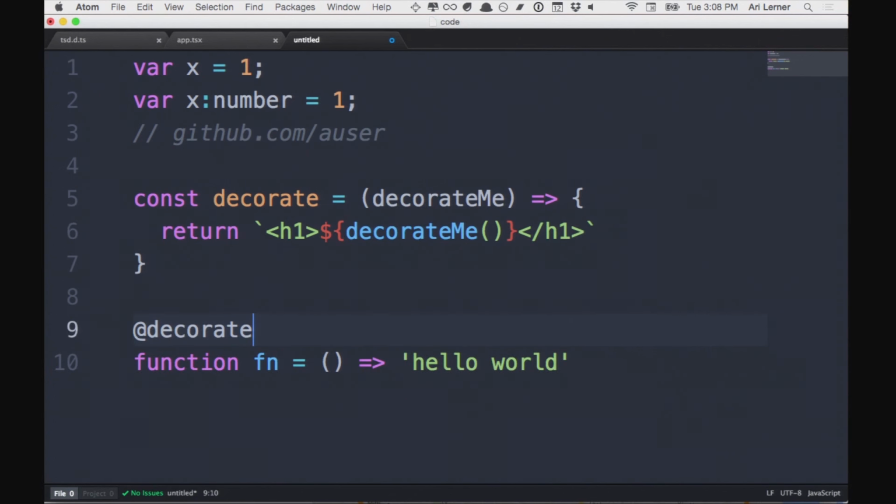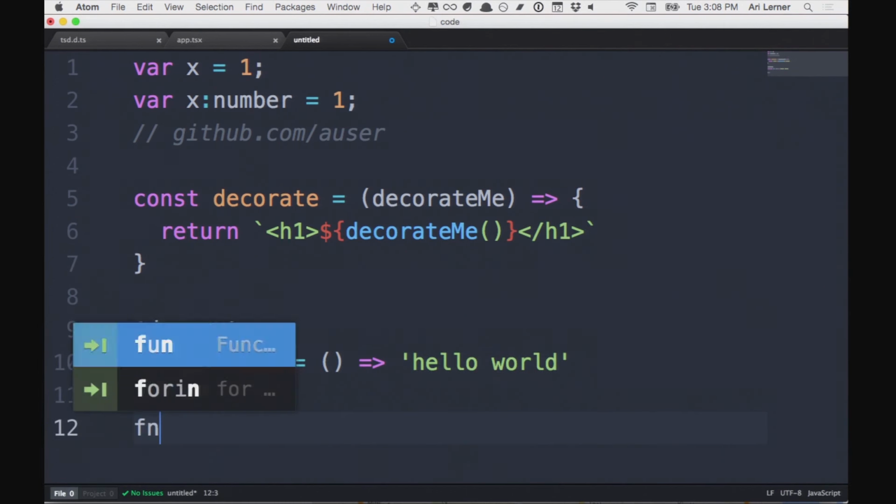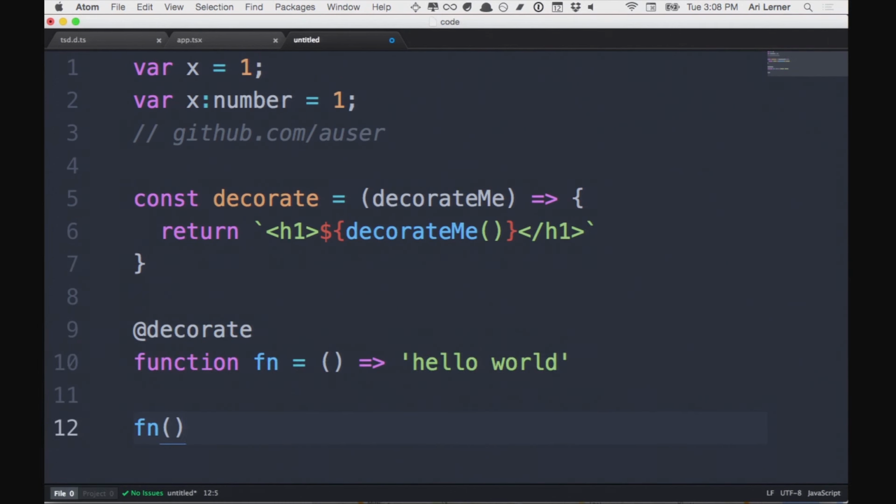Right, so by using that decorator, at the time that you execute the function, it will come out with H1 tags. Hello world. Okay, raise your hand if you're still confused about decorators. Super simple.